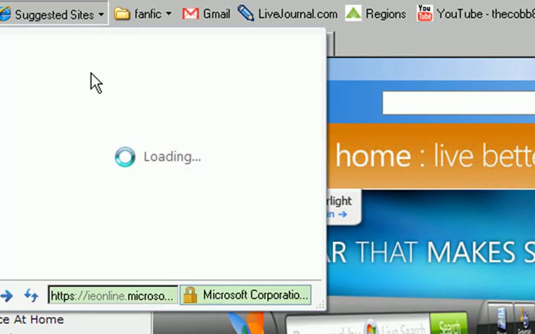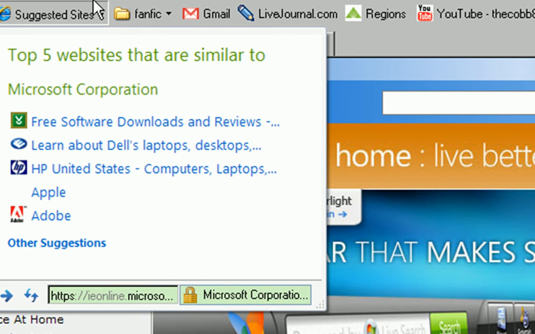Click it, and you should get some related sites. See, here you go. Related. That's unusual. Top 5 websites that are similar to Microsoft Corporation. 4th one, Apple. Okay, that's unusual. And you got your other suggestions.